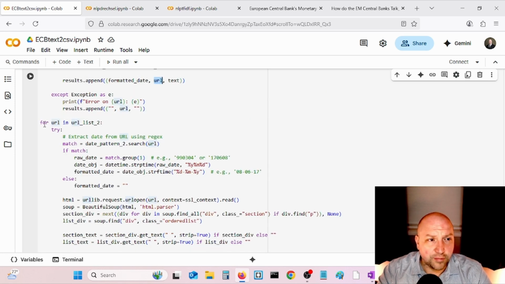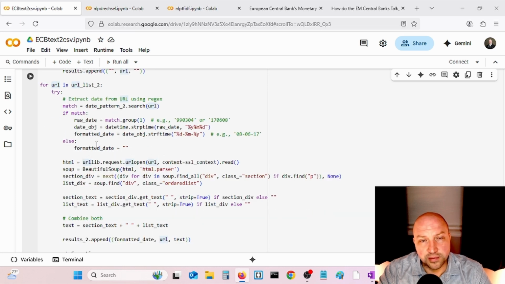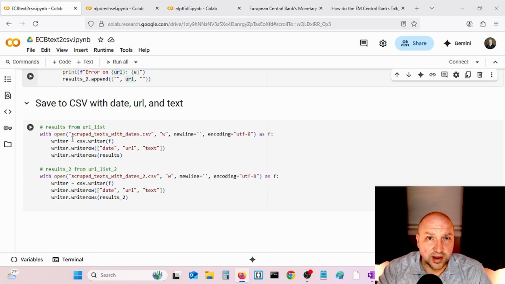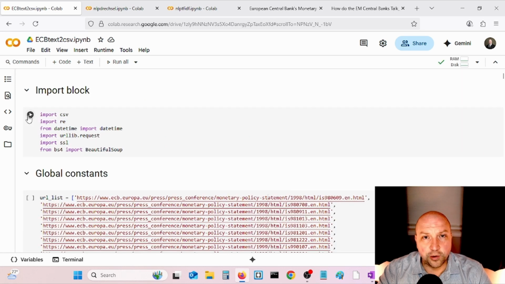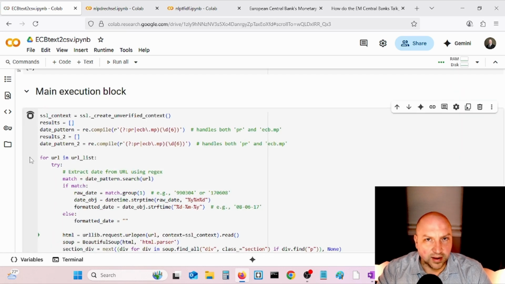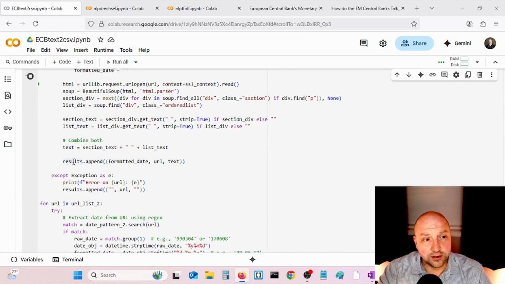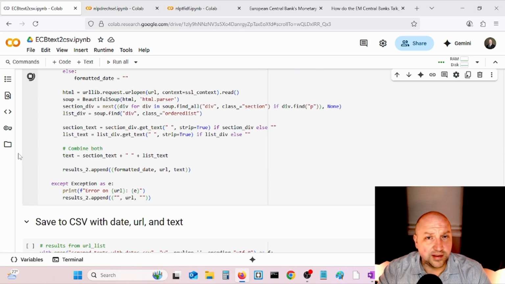And then I do another for loop for the second URL list. It's the same setup. All that's different is the date pattern. And then you save to CSV. The names of these CSVs will be scraped texts with dates and scraped texts with dates two. Let's go ahead and run this. All right, here's the main execution block. We're visiting all of those URLs, grabbing the date, the text, the URL itself, and putting it in results and results two. And this might take some time.